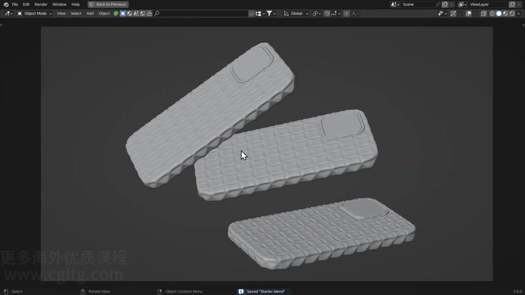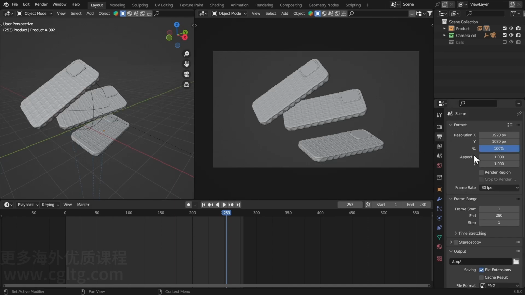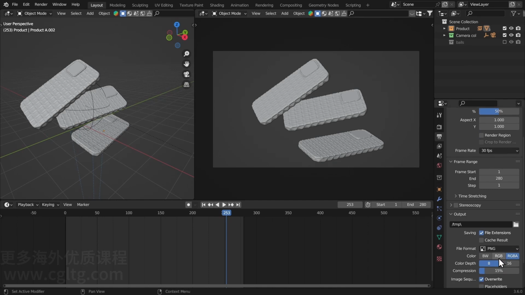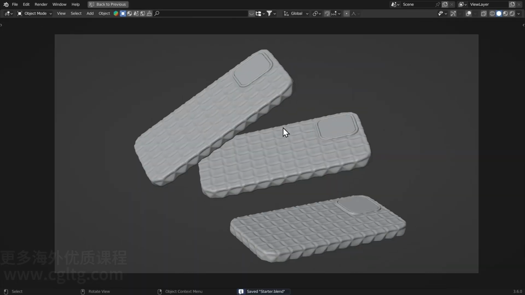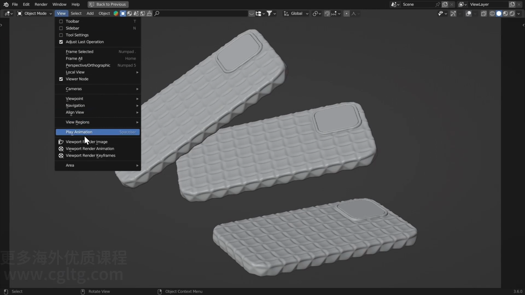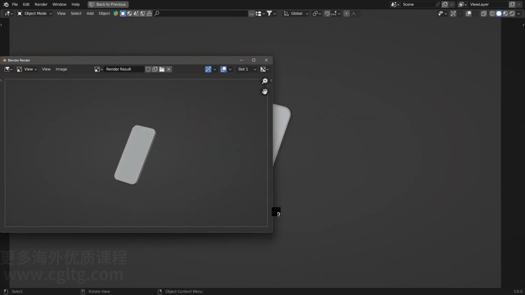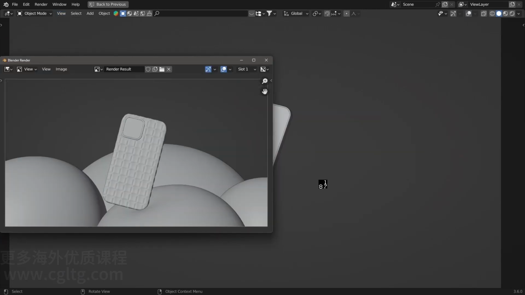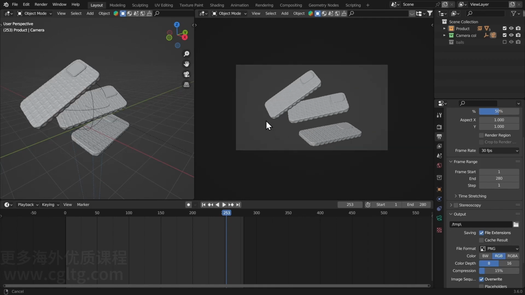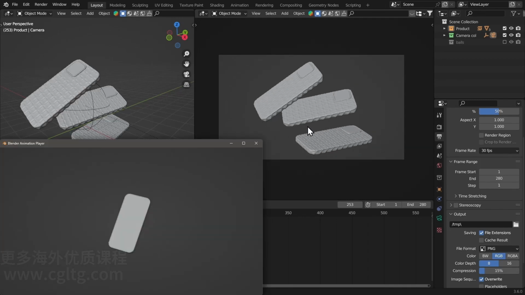Now if you want to preview your animation and see how it looks in real time, you need to set this percentage to 50% and just do a quick viewport render animation. So go to view and viewport render animation. And see how this looks. Hit Ctrl F11.